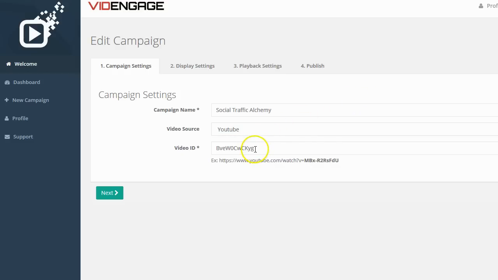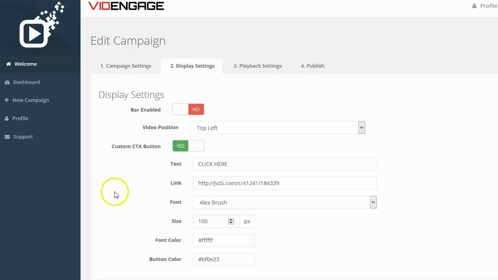It's then going to ask me for my video ID. And anybody that's used any of my own software already knows what a YouTube video ID is. Let me go ahead and click on next. It's then going to ask me if I want a bar, and a bar is a call to action bar. I'm going to leave that off, but I do want to have a custom call to action bar. So I want to have my own text and my own custom link.